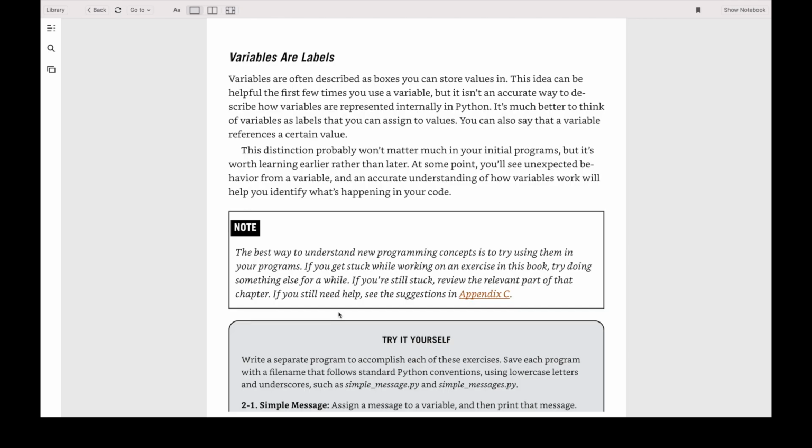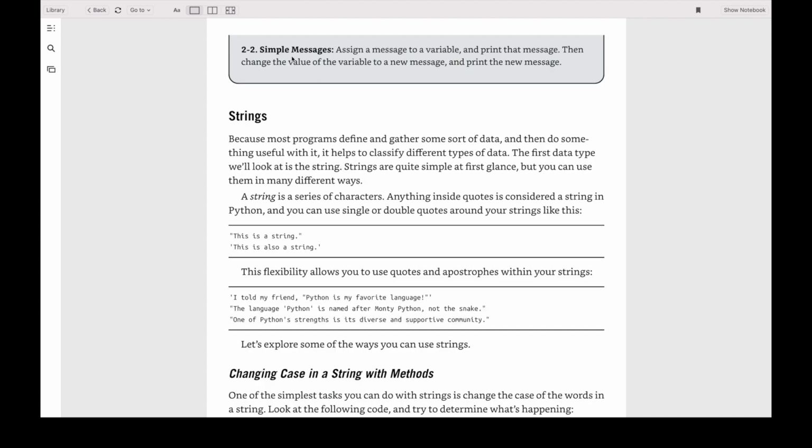So let's take a quick look at some of the exercises here. The first one is to take a simple message, assign a message to a variable, and then print that message. And the second exercise here is to assign a message to a variable, print that message, and then to change the value of the variable to a new message and print that new message.